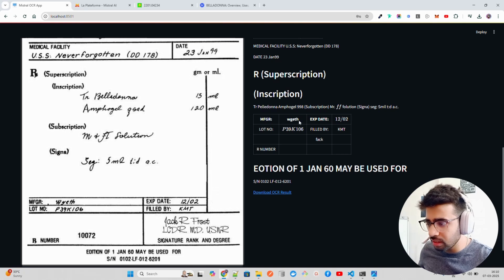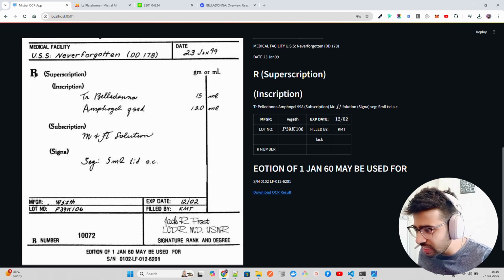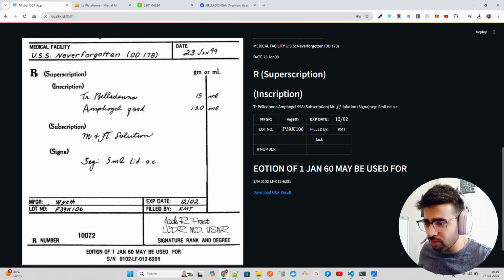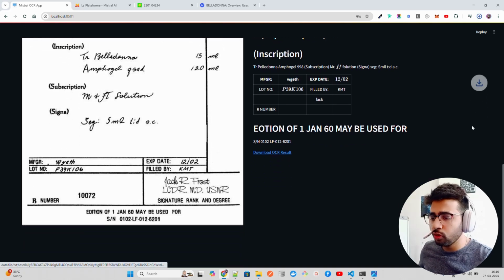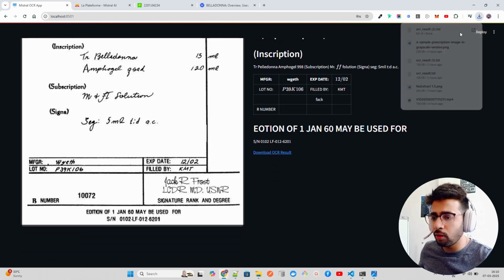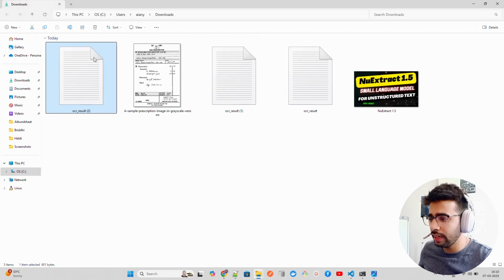MFGR. WGET. I don't think that's G. That's Y, in my opinion. It should be WGET, but that's fine. And you can now download also. So what I have also done is add an ability to download the files, guys. So you can download it as well.